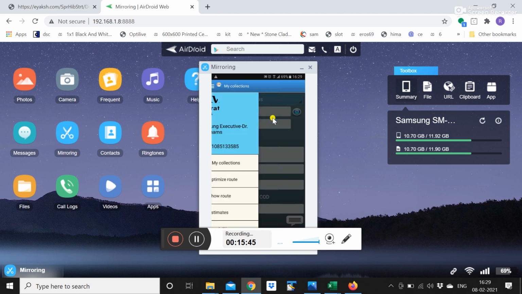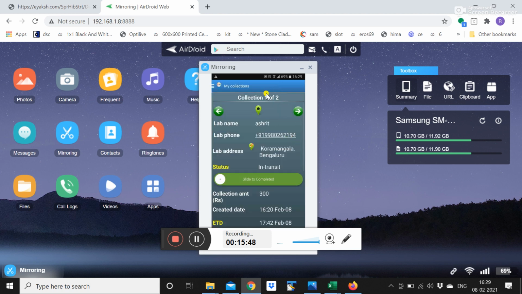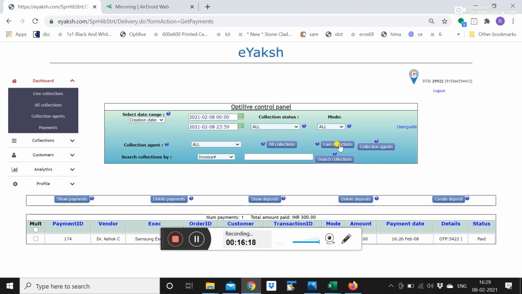So let's check under my collections. Previously there was just one collection. This is the second collection that he has created at the customer location. The collection can be created from the web portal. It can be created automatically by integration with the LIMS, it can be done through an Excel, or it can be self-created by the Flebo. So all those options are possible. So now he'll have two collections, and we can see at the back end also live collections.